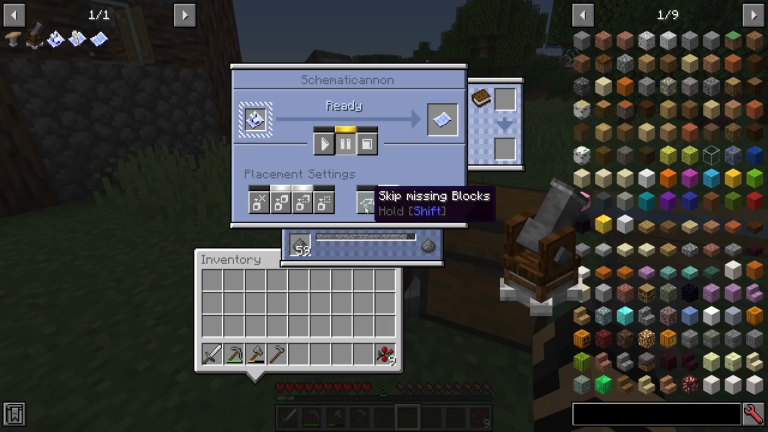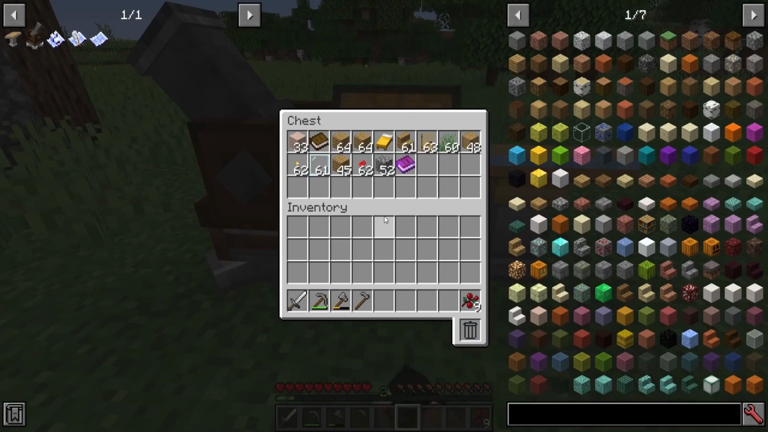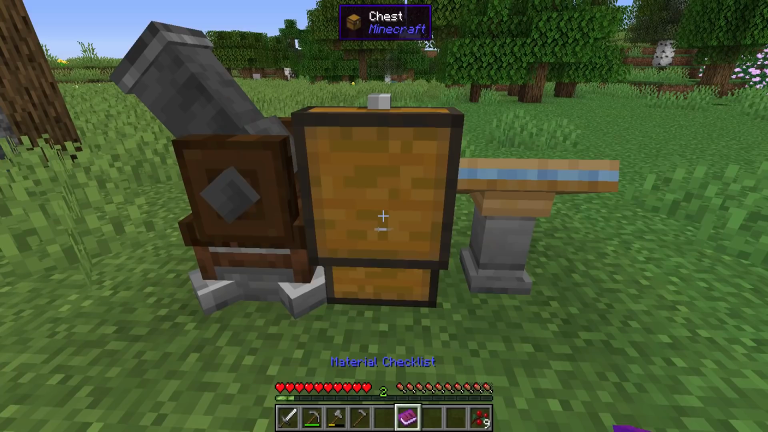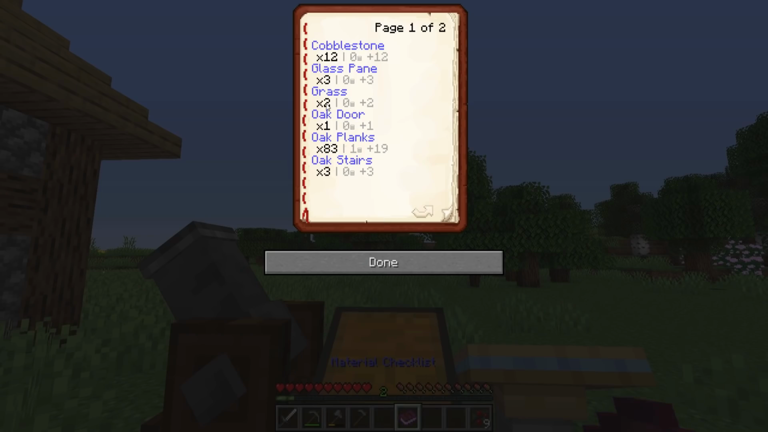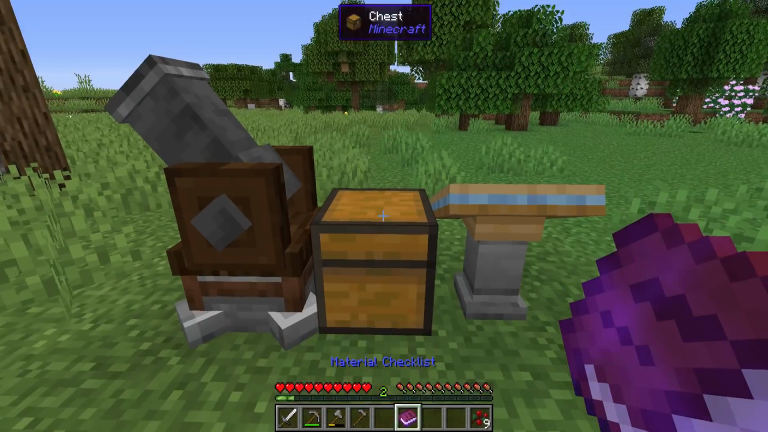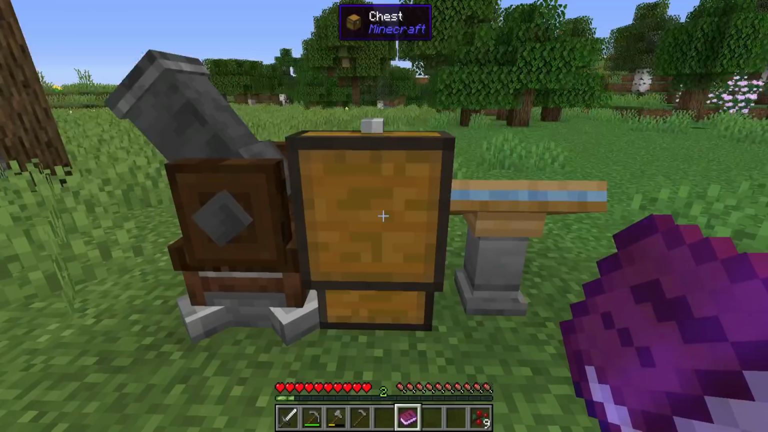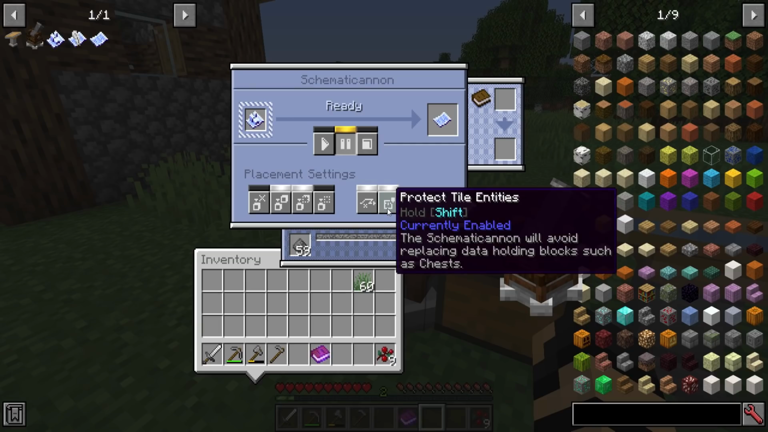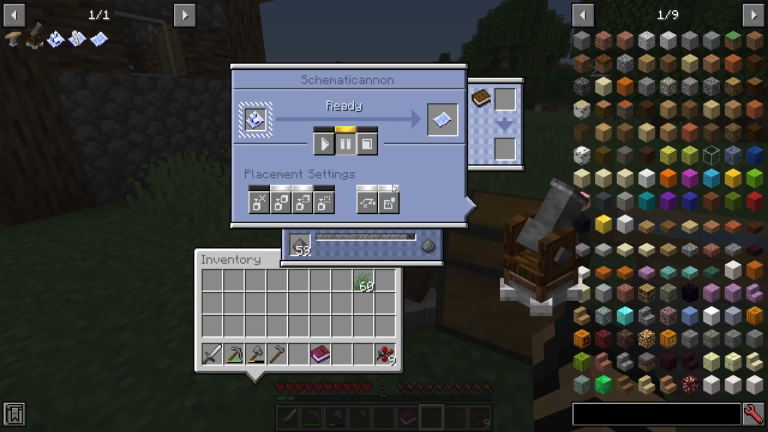So if you don't want, let's say in here, part of the schematic, let's actually grab this, was that I grabbed some grass. There's 2 grass in there. I don't care about grass. I don't want to place grass. Give me those back. I can actually tell it to skip missing blocks. Therefore, it will skip those grass blocks. I have everything else in there already. Protect tile entities. The Schematicannon will avoid replacing data holding blocks such as chests. So therefore, you probably want to protect your tile entities and so on.